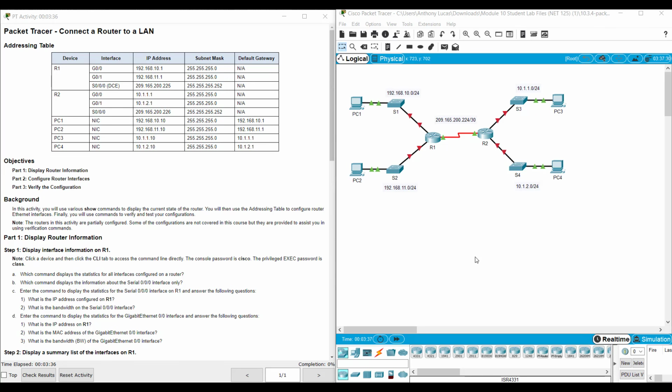Hi everyone, this video walks through completing Packet Tracer assignment 10.3.4, connecting a router to a LAN. This Packet Tracer assignment is a part of the Introduction to Networks version 7 Cisco Networking Academy curriculum.